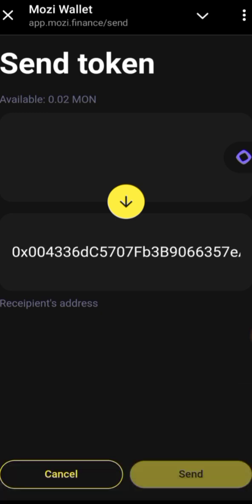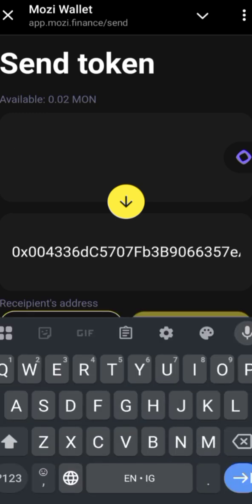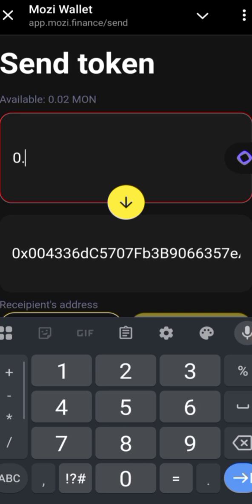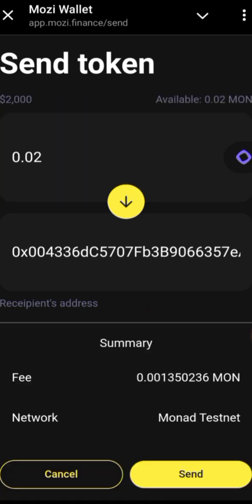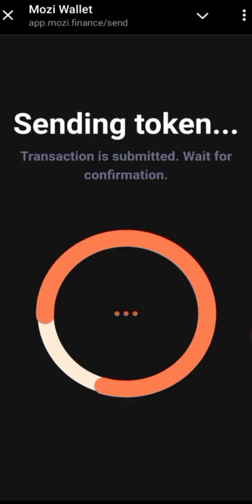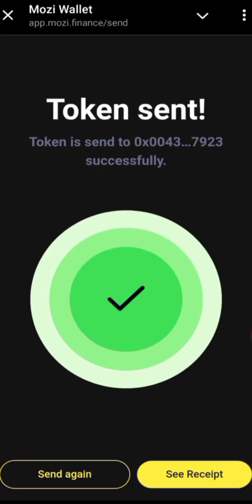Then I'll just put in an amount, say the same amount, that's 0.02. If it doesn't go, that means it is probably too much. Probably I should go for something lesser, but look at the fees. Then I'll just press send and wait for it to load. Okay, so my tokens have now been successfully sent. Okay, so I've now received my Monad faucets.